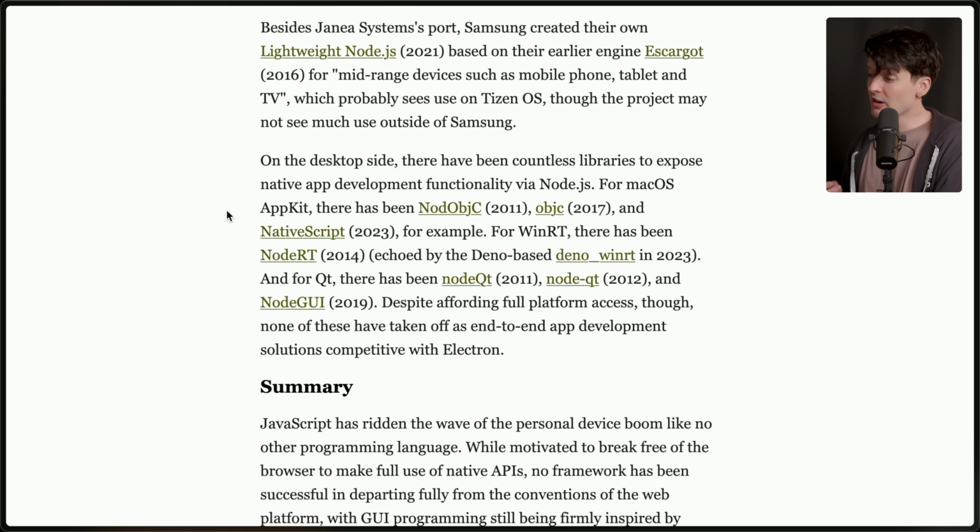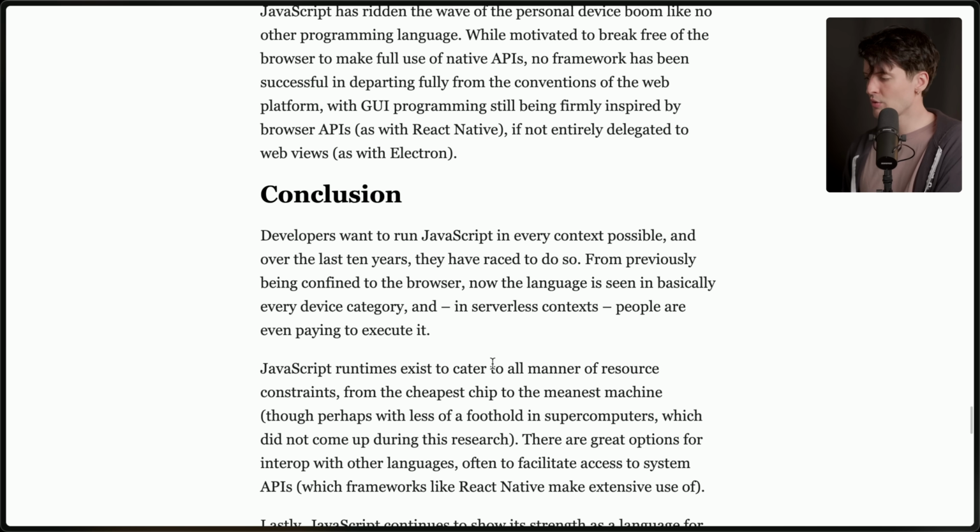On the desktop side, there have been countless libraries to expose native app development functionality via Node. For macOS AppKit, there's been Node Objective-C, Obj-C from 2017, and NativeScript in 2023, for examples. For WinRT, there's been NodeRT, echoed by the Deno-based Deno WinRT in 2023. And for Qt, there's been NodeQt, Node-Qt, and NodeGUI. Despite affording full platform access, though, none of these have taken off as end-to-end development solutions even close to competitive with Electron. This has been an incredible article.